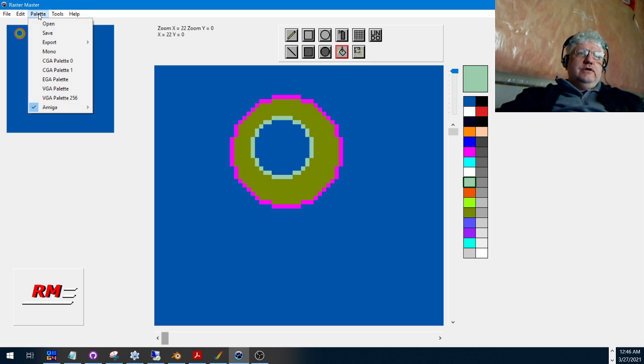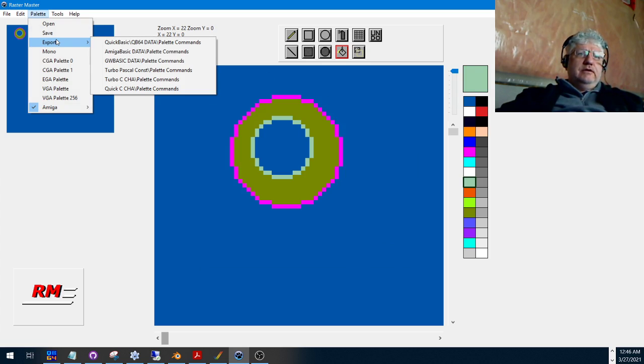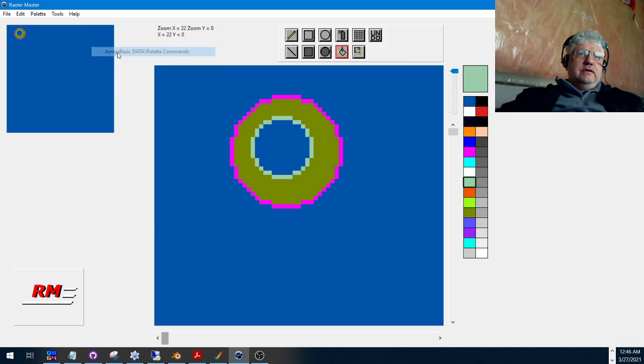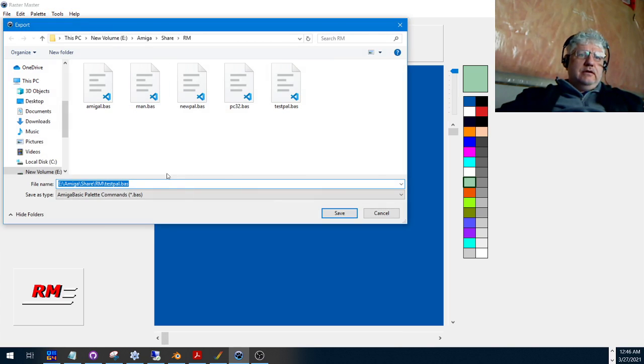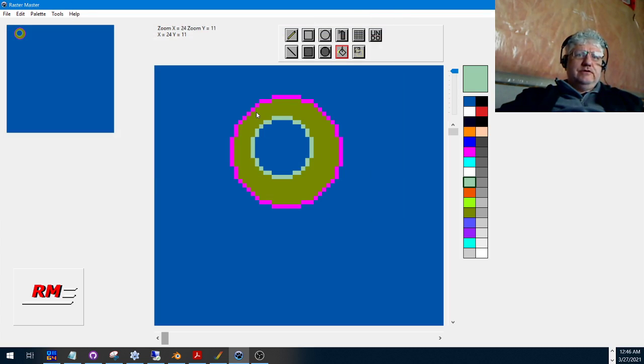And I'm going to export the palette, and I'm going to call it testpal 2. Now we can also export these as just data statements, but I'm exporting them as the palette command, and I'll show you the difference in just a few seconds. And I'm going to export the image as well.